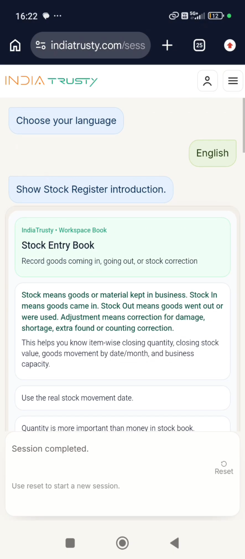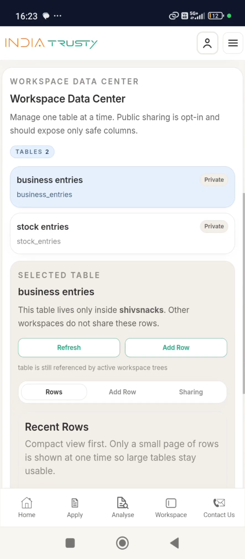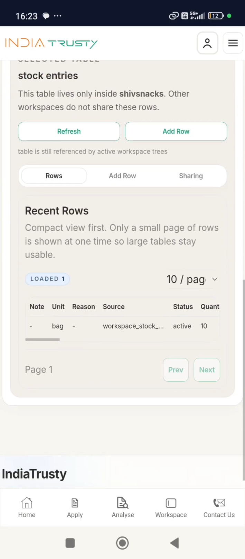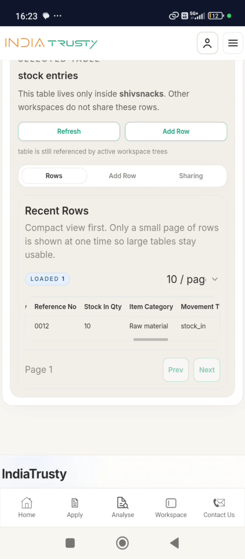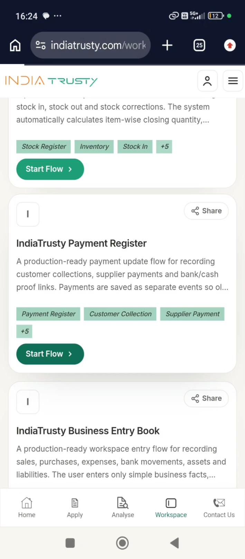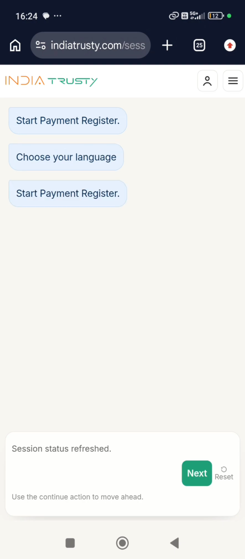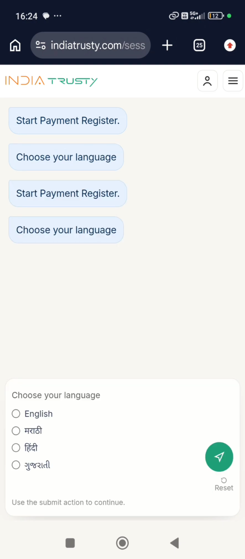So this is the inventory report. Basically, it is an inventory report. And suppose we go into the data center. So the second table is already made here: stock, supplier, quantity, amount, movement value. So these things we have made. I select English.